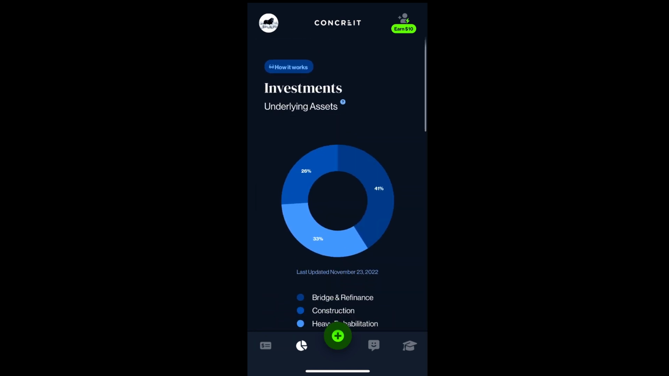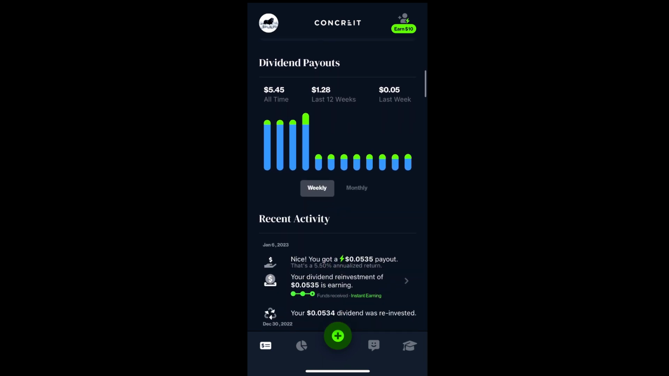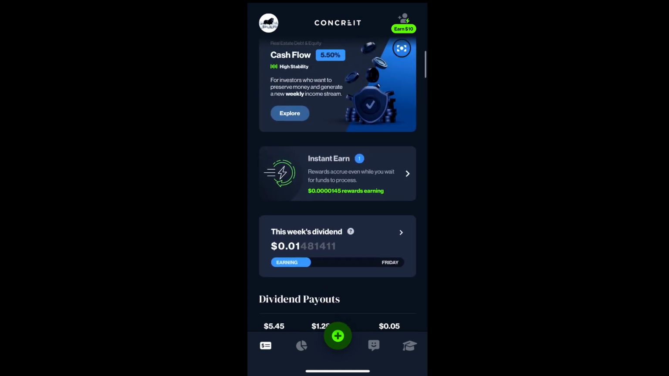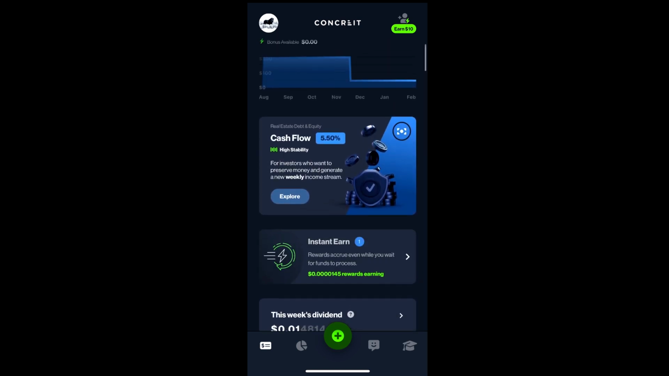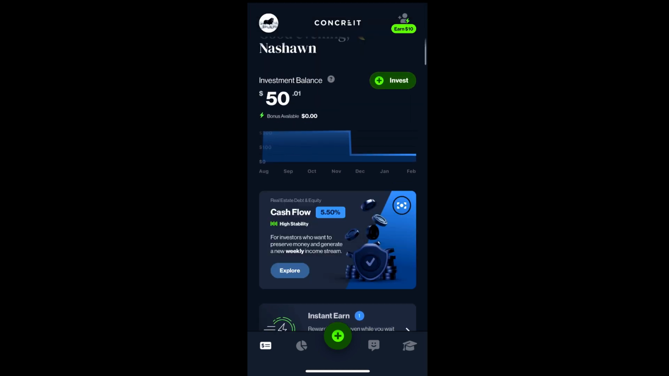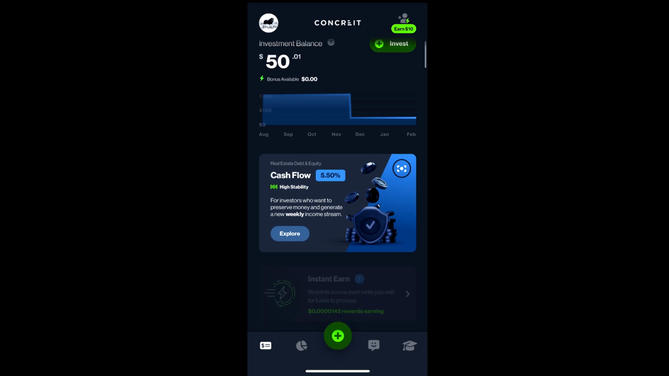But I think the app has a lot of potential. I do like the way they go about displaying certain things. And it could just be, like I said, it could just be me. I just want a little bit more information on the cash flow section and to understand how it differs from the instant earn or the regular payouts.